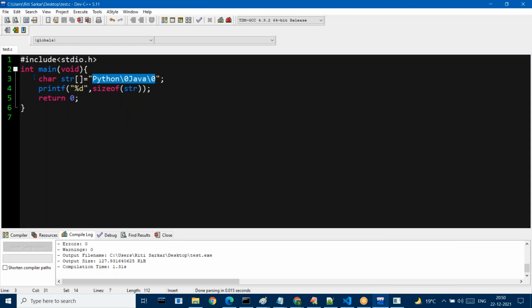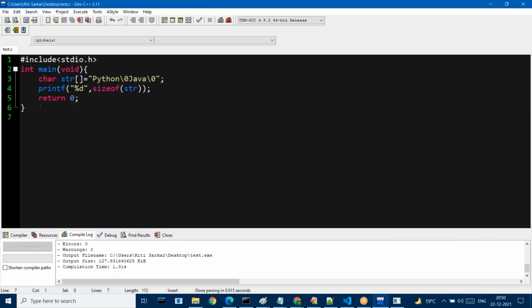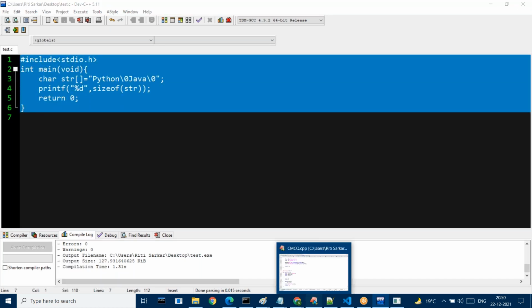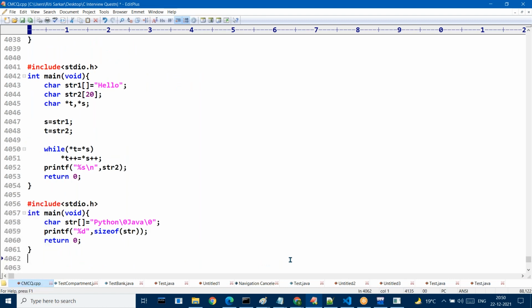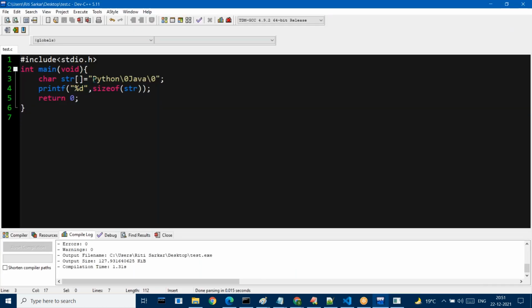Tell me, students, before that, before I ask you, let me copy this. Suppose I'm asking you size of str. What will be returned?